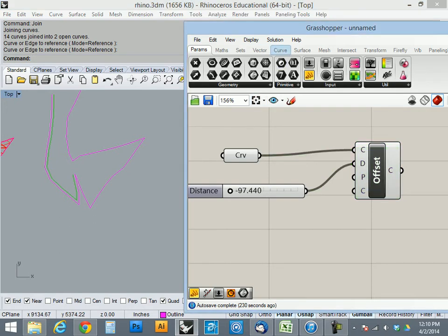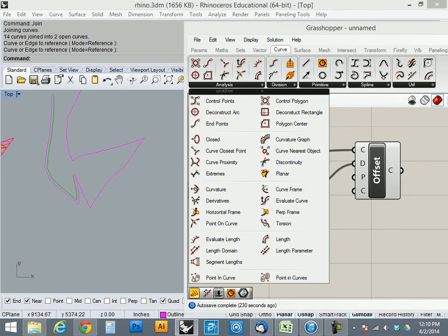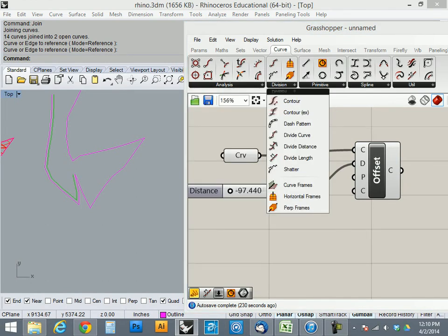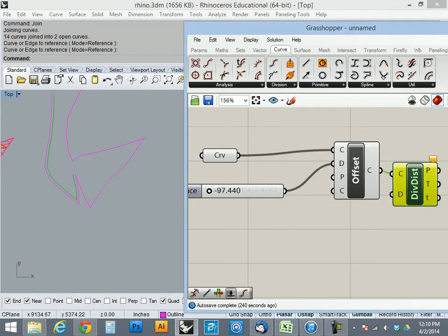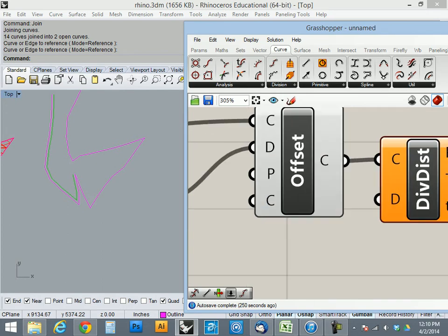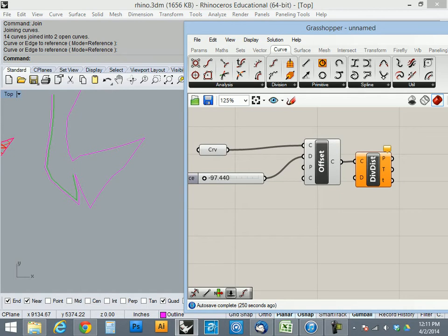So we have a couple of options that we can use, and that's going to be under our division, curve division. We can divide by a distance. So we want to divide typically by a distance or length. So this is creating a point by distance. And we have to be in the positive.